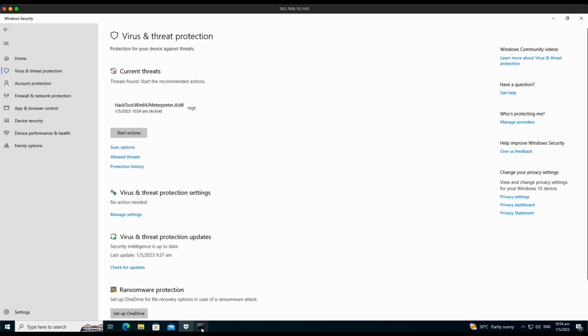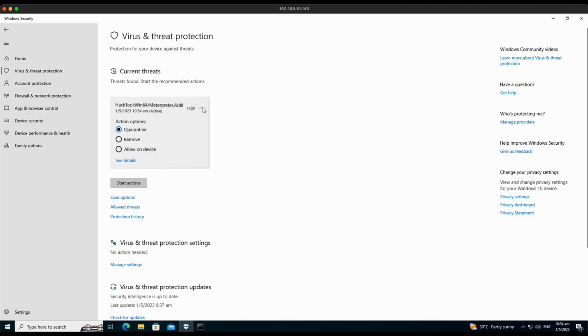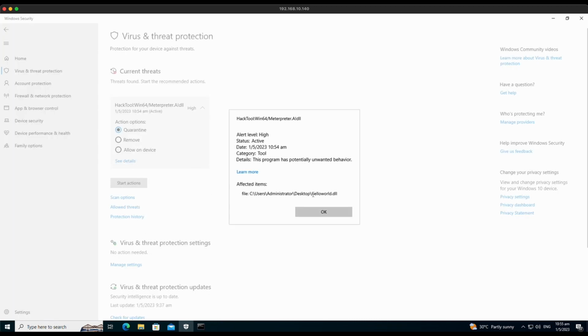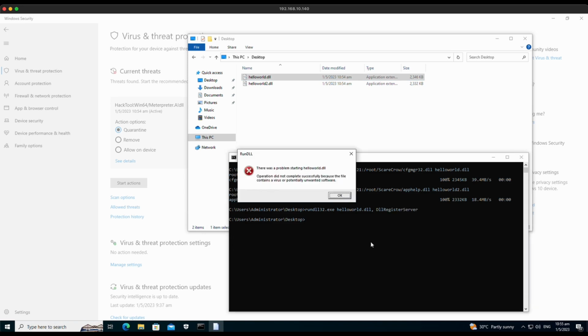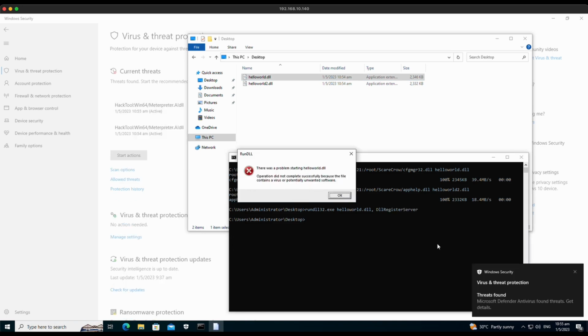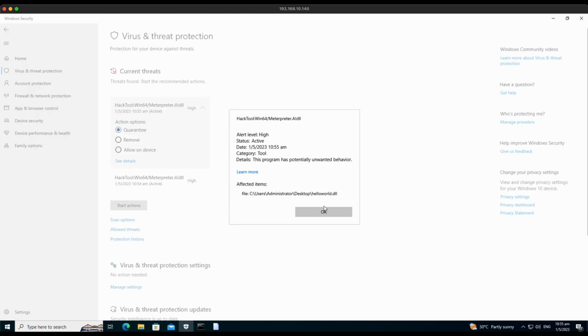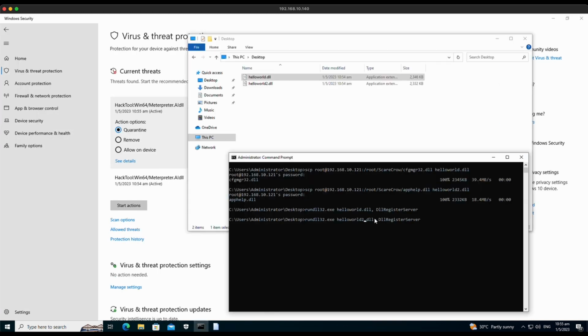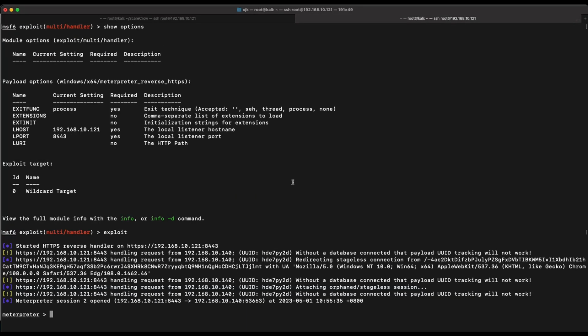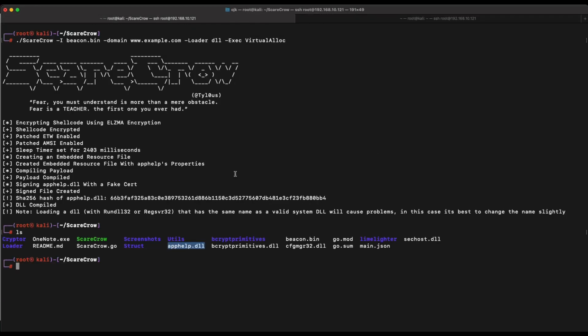As shown in the screen, there is zero detection on the new DLL payload file. If we try to execute the helloworld.dll, we can see that it is not possible as it has been detected by Windows Defender as malicious. Now if we try to execute the new helloworld2.dll payload file, we can see that it works. We are able to successfully bypass Windows Defender again, obtaining a functional Meterpreter reverse shell, simply by changing the execution method to virtual alloc on ScareCrow.